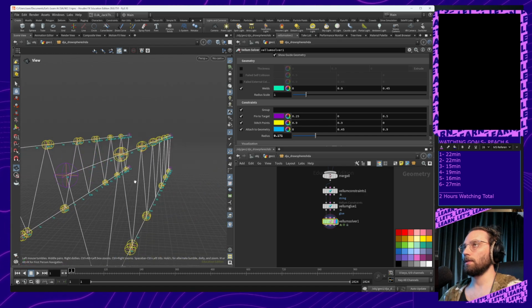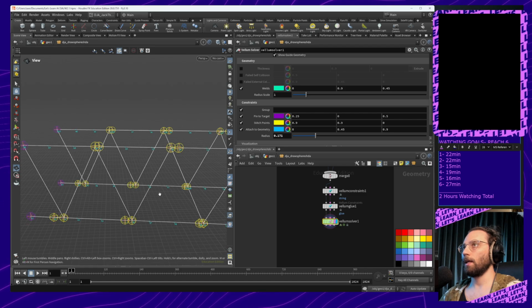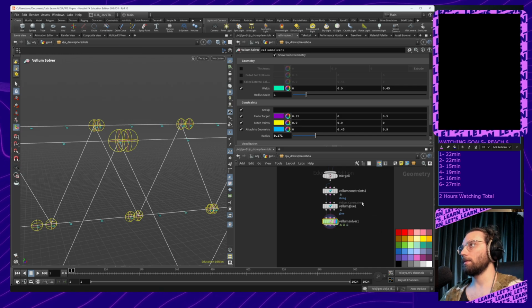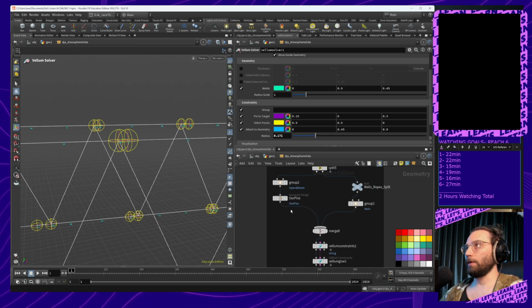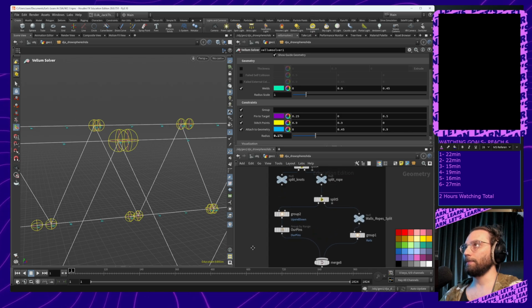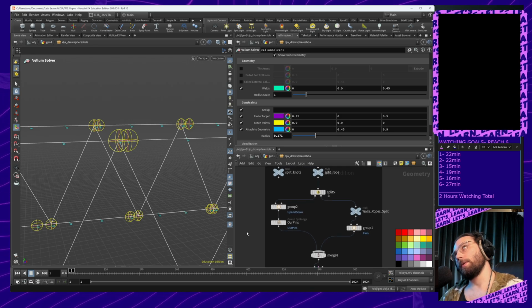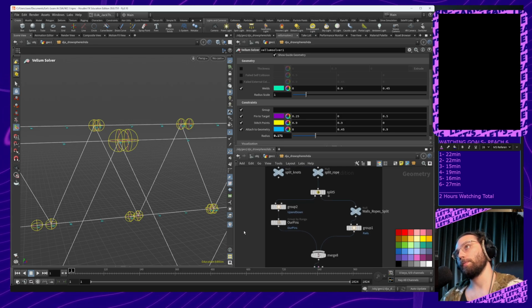We can see the purple is the pin. The yellow stuff are the gluing points. One way to solve this is to add resampling, but this will mess a little bit with our rope creation.